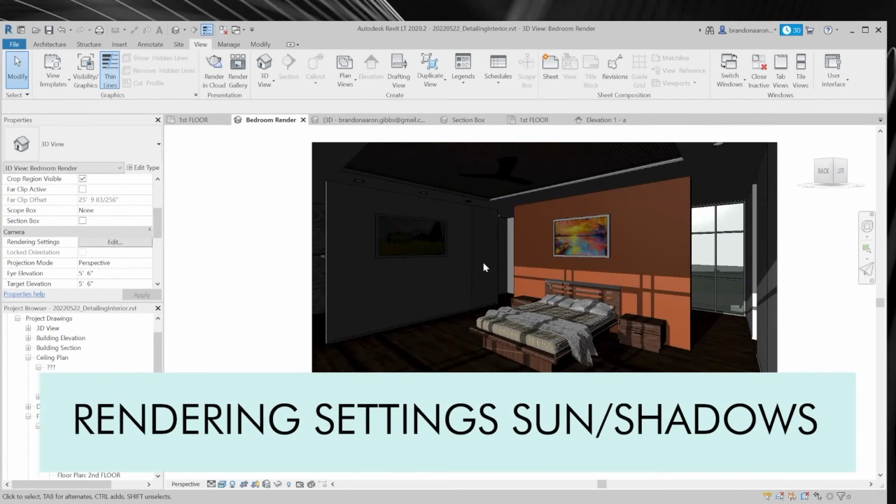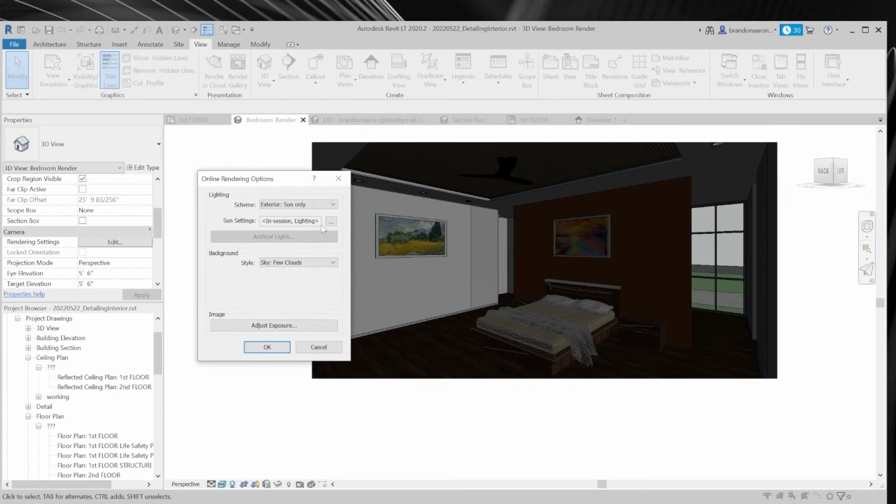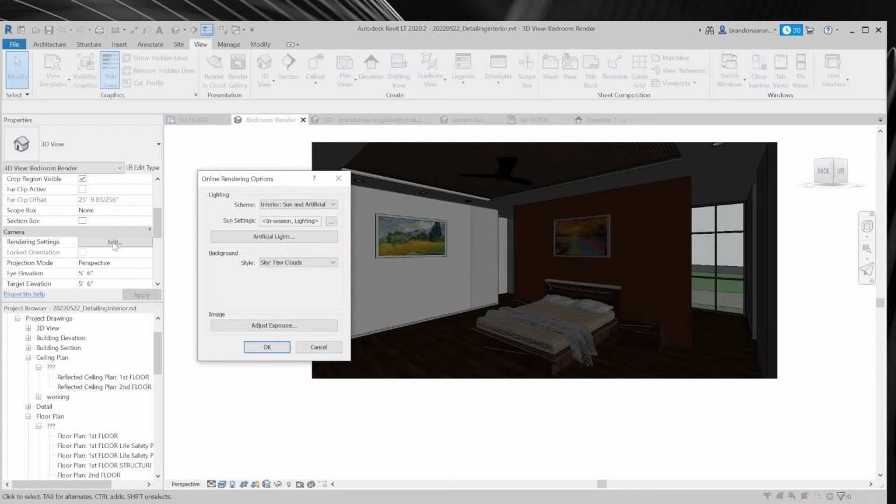Before we do our render, we definitely want to make sure to turn our shadows on. As I've turned the shadows on in this model, you see I don't really have any sort of natural light piercing through, which might be nice. So I'm going to click on rendering settings. And it says the scheme is exterior sun only, but I actually want to do this more of an interior sun and artificial. I'm going to click OK here, but it doesn't make any effect yet. So I'm going to go to render again, and I'm going to go to artificial lights.